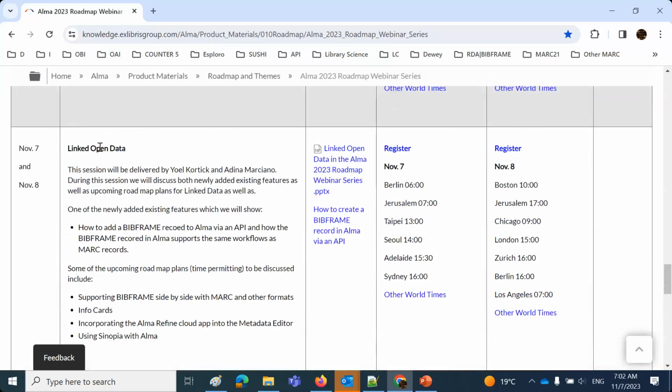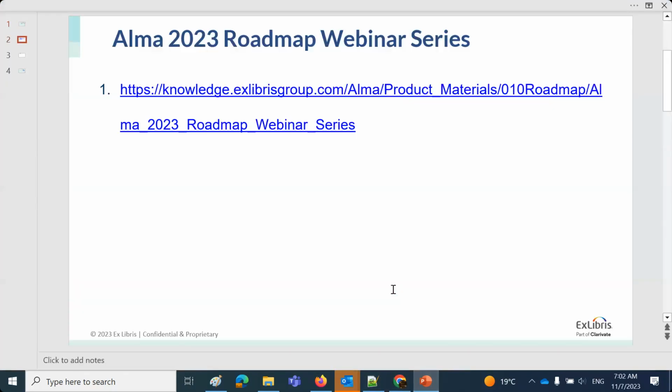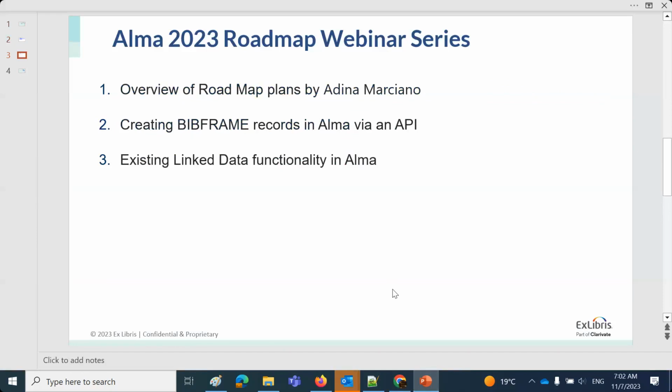And without further ado, let's begin our session today on linked open data. We're joined today by Adina Marciano from Product Management. We're going to begin with Adina giving us an overview of the roadmap plans. Then Yoel Kortik is going to begin showing how we can now create BibFrame records in Alma via an API and how those records function inside Alma, just like records of any other format. And then we're going to look at the existing linked data functionality in Alma.